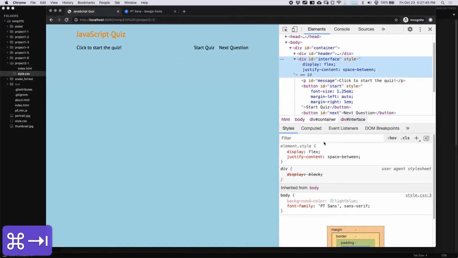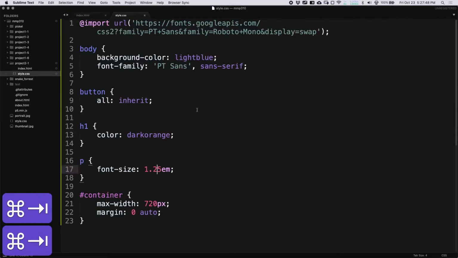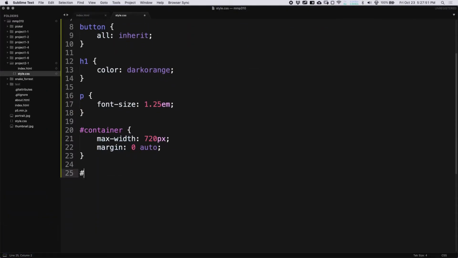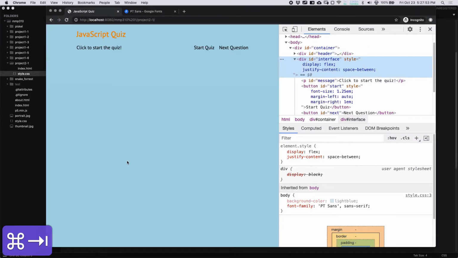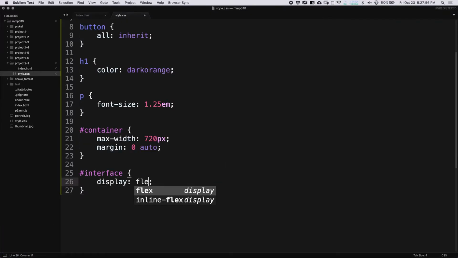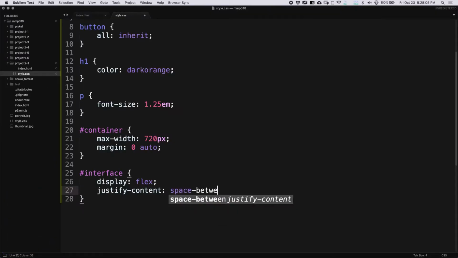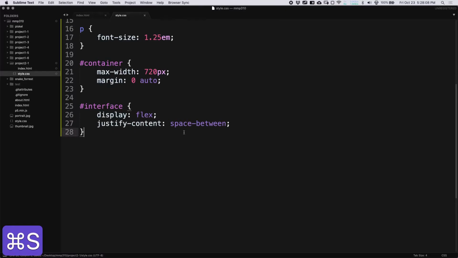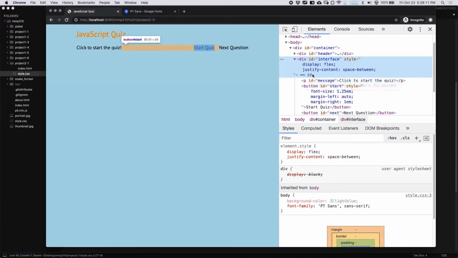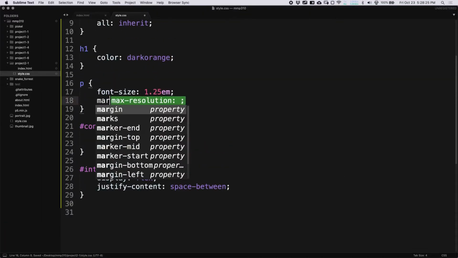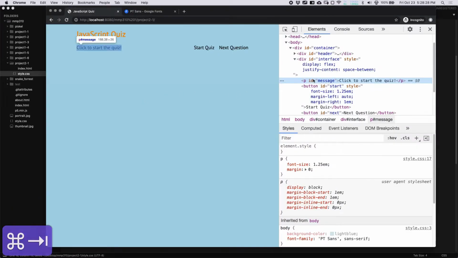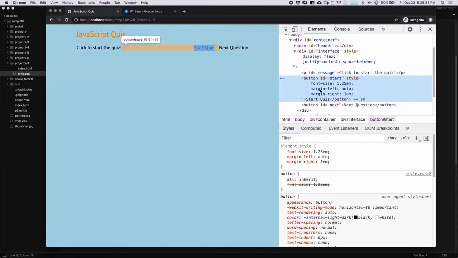So I'm gonna copy these rules for my interface. That's the ID interface section, so I'm gonna do hashtag interface. Display is flex. And justify content is, what did I say? Space between. I'm running through this a bit quickly because really, styling is not exactly the point of what we're working on here. Okay, I have to reset the margin to 0 for the paragraph, but we do want it to not look horrible as we're working on it. So I'm just doing some quick styles.